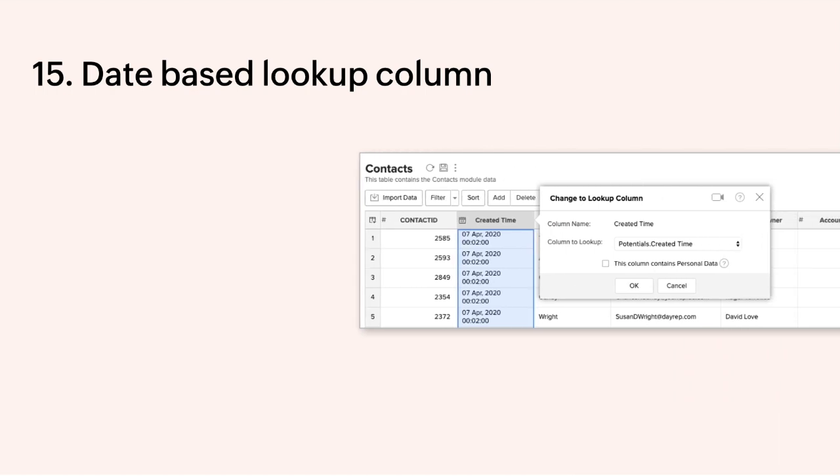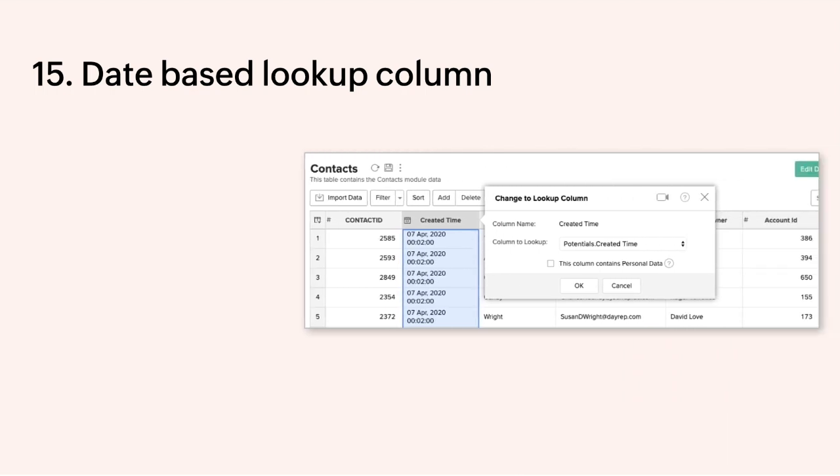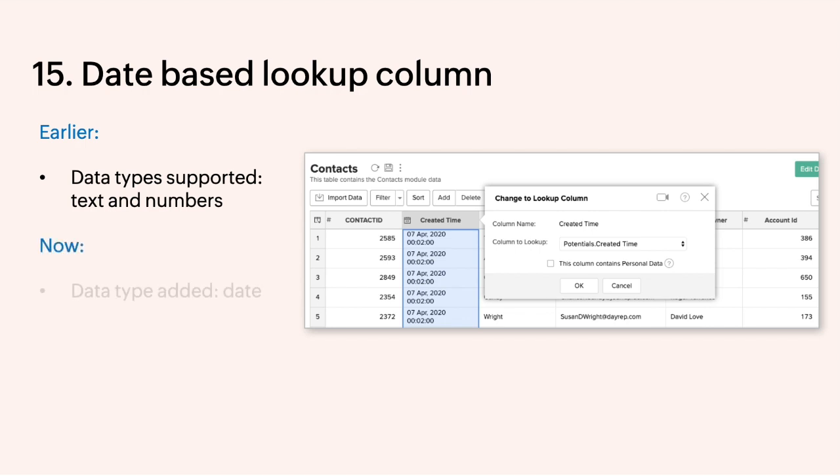Here's the next update. It's about having a date based lookup column. Well, earlier, when you want to establish a lookup between tables, we were supporting text and numbers as the data type to establish this lookup, and we continue to do that. Well, today, date is also a data type that's got added if you want to establish a lookup between tables.